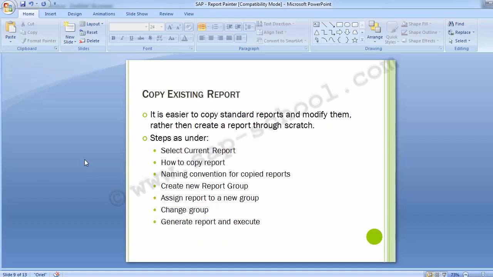So moving to the next, copying an existing report. It is easier to copy standard reports and modify them rather than create a report from scratch, which is much more complicated. So it is better to take it simple first, and after that move on to the complicated part. The steps to create a report by copying a standard one: first, select a current report which you want to copy, and then copy that report.